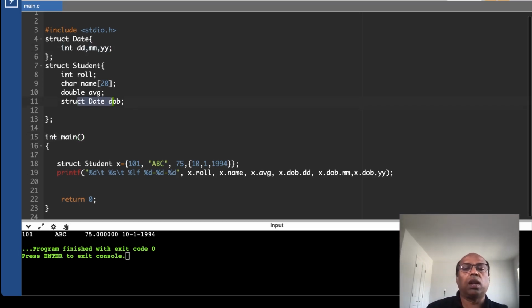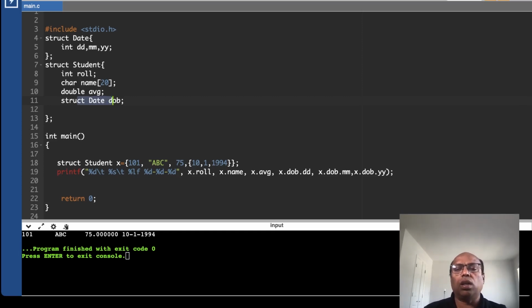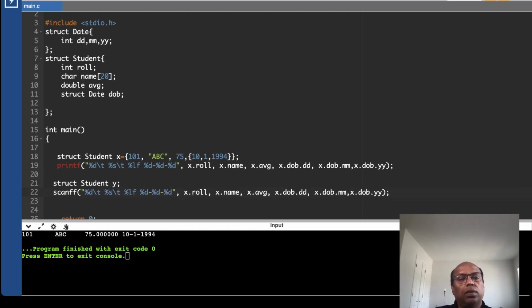Now, I want to create another variable which I want to scan only. If you want to scan, what should I do? In this case, I can put another variable here: struct student y. I want to put scanf. I'm going to put the same thing. Remember, you don't put any special character or anything else inside the format string.